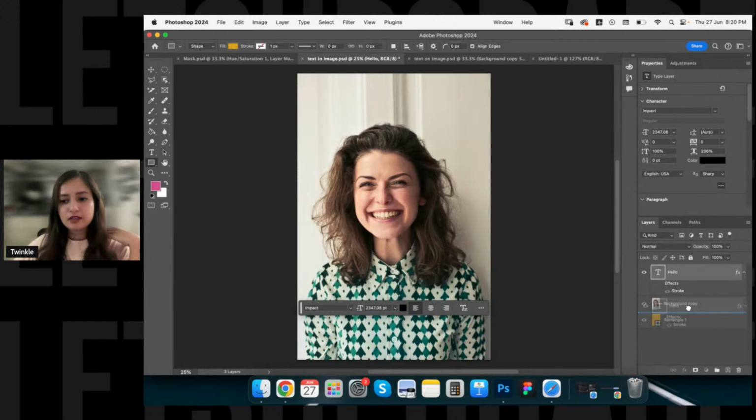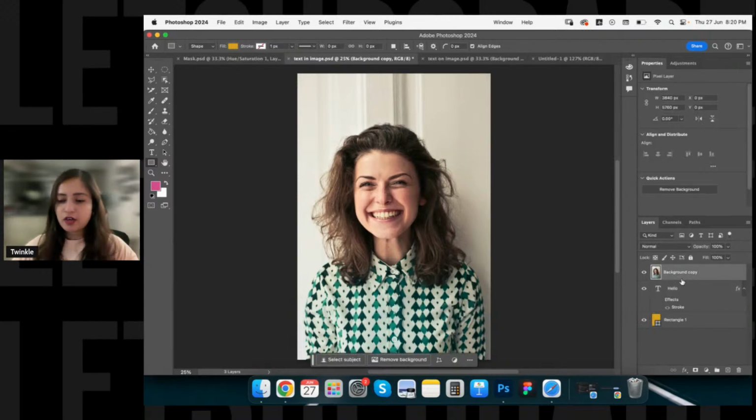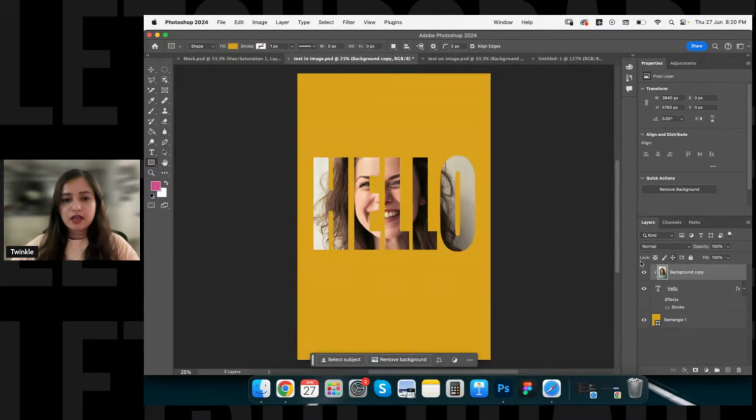Moving that layer, the text layer, below the image. When I click on background copy, the image that I have, holding down Alt and moving my cursor between these two layers, you can see that the anchor has changed now. What I'm going to do is just quickly tap here, and you can see this image is now a part of this mask, right? So this is one way that you can add your layers, your images into text.